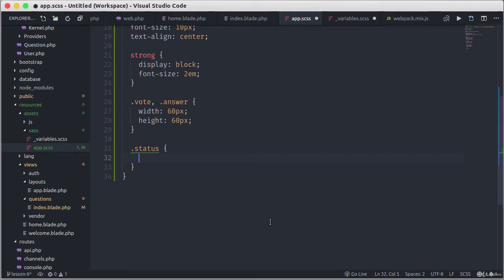And inside this, let's define other class. Here we start with ampersand, and then the class name and answer. This will make sure that this class is not standalone. I mean, it should be called like this. Class status and answer, like this. Okay. And here we simply define border none.